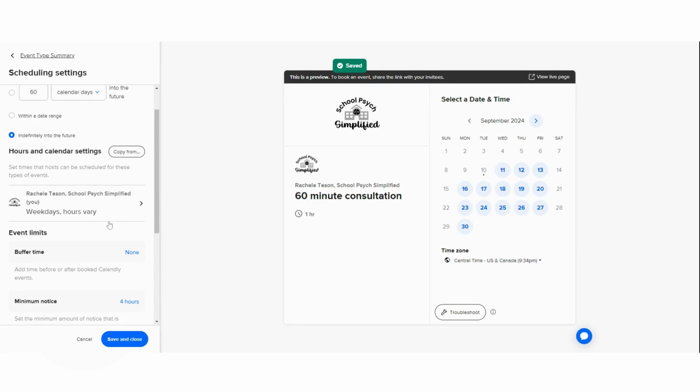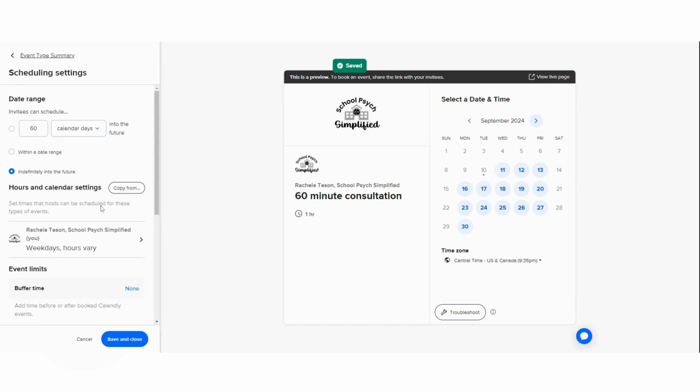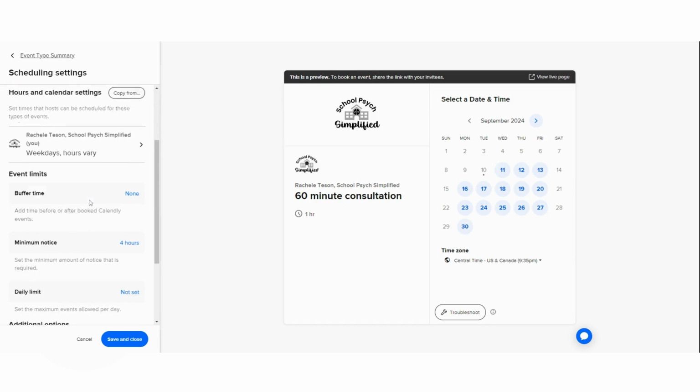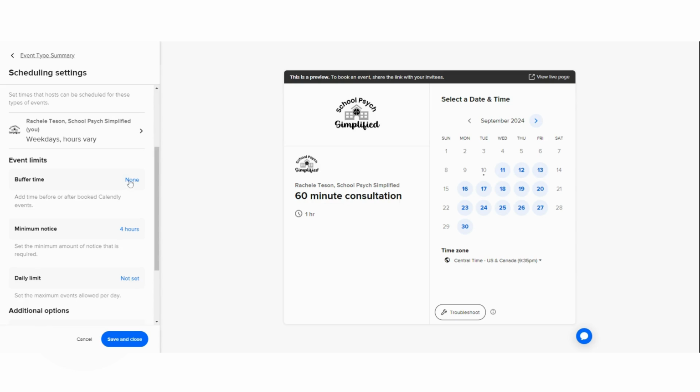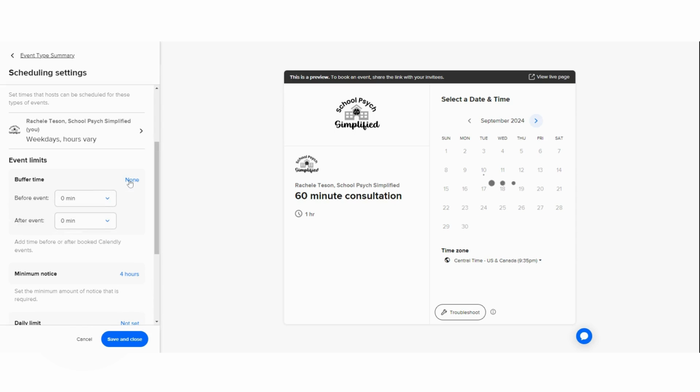And then that will take us back here. Still under hours and calendar settings, you can even include buffer time. So if you're in a more behavioral consultation type of role in school psychology and you have lots of consultation that you do, or if you have lots of meetings or things like that, you can include some buffer time.